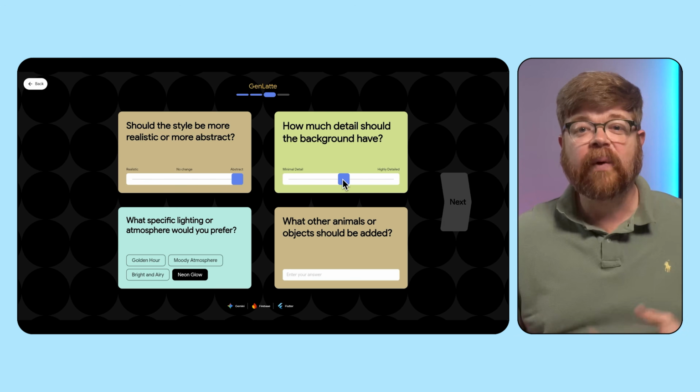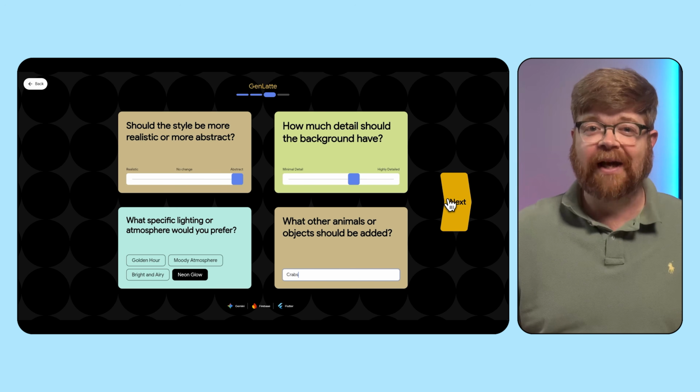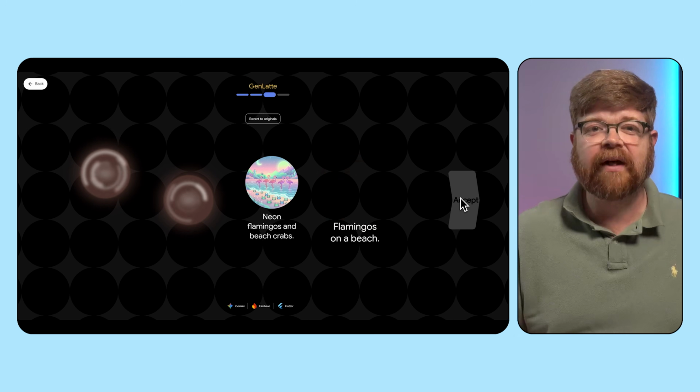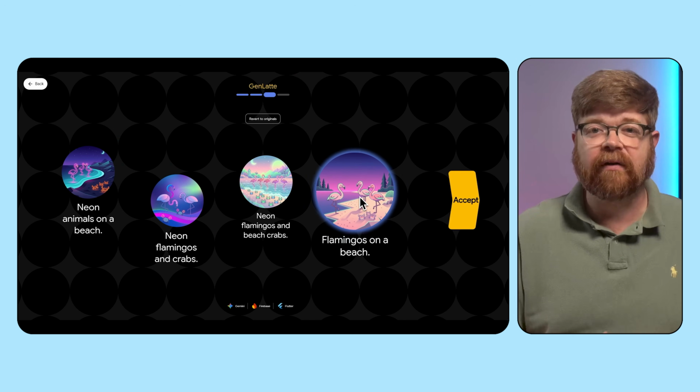GenUI is still kind of a new thing, but it's also very much launched. A2UI is published, the packages you just saw me using are available right now, and folks are building with it. For example, we turned the coffee bar at I/O into a print shop with GenLatte, an app that guides users through ordering coffee with a custom-generated image of the user's happy place printed onto their drink.